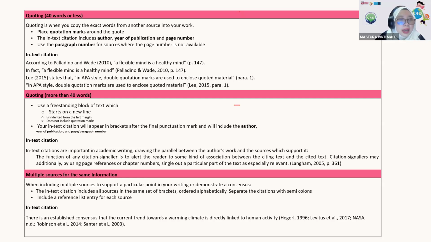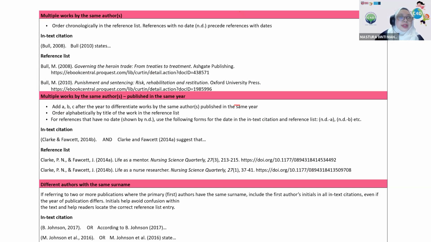This is particularly important when you want to quote multiple authors that agree, particularly if you want the idea to appear supported by a lot more people. Let's say, for example, the example here, there is an established consensus that the current trend towards a warming climate is directly linked to human activity. So when you want to emphasize the point, what scholars do most of the time is to include multiple references in the in-text citation. Okay? Right, so this is multiple works.